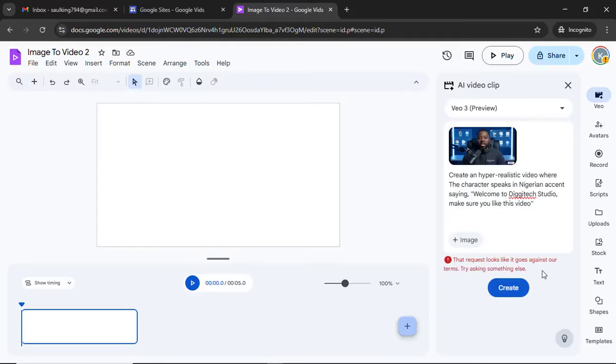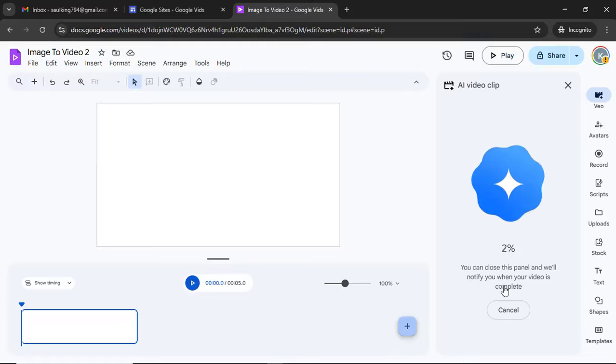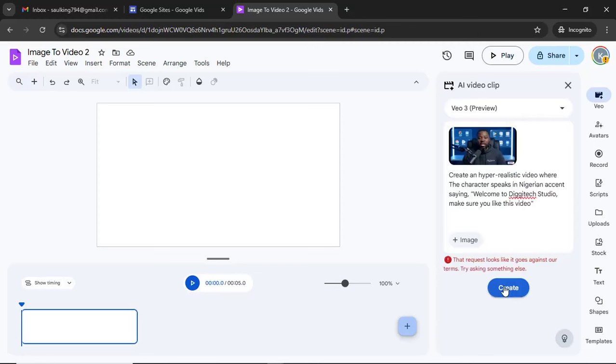So one thing, when I was generating it, it gave me this error. That request looks like it goes against our terms. Try again, try asking something else. So I've input something else. Let us see if this is going to go. So anytime you have any error like that, make sure you try asking the AI another thing, or you go to Google Flow to go and generate the image. Okay, you can see right now, you can see the same error. So let me type something else.